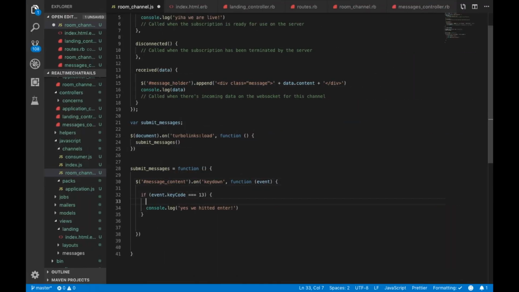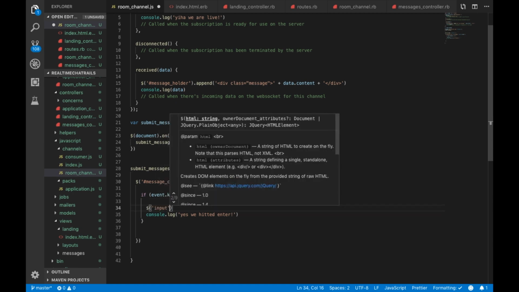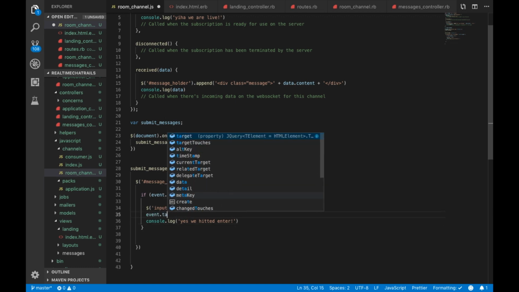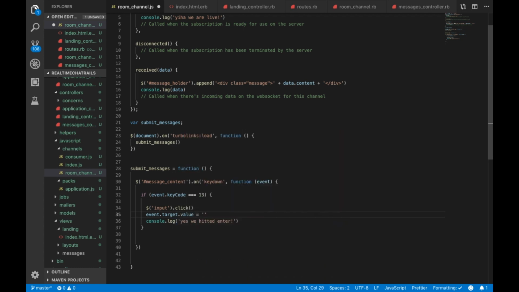So what we can do now is we basically can submit the form from here itself. I can get the input like so, and then say click and make it a function, very important. Once we have done this, we can then get the event target value and set it to an empty string, and then we can also add prevent default. This will basically prevent users from just being able to hit enter when the input itself is empty. We could also limit this in our controller, but we can also use JavaScript for that.